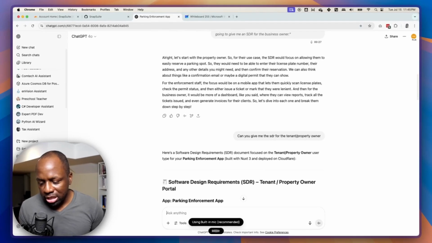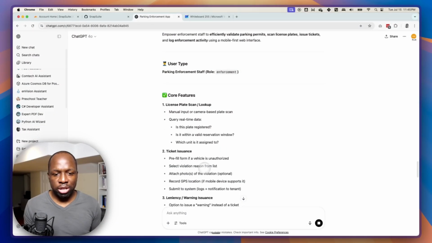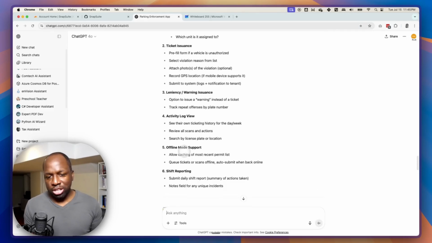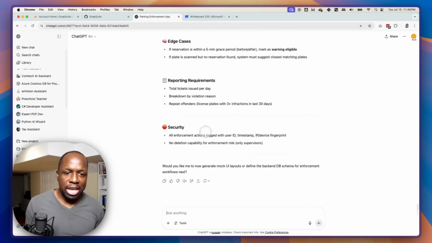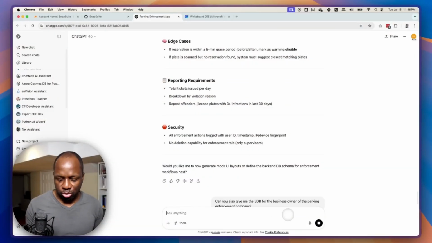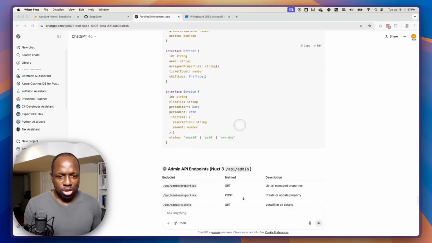Now, can you give me the SDR for the parking enforcement personnel or staff, however you want to call them? So now, again, the AI also knows what I can do. So query in real time, ticket issue, pre-fill form, vehicle, select voice violation reason, record GPS submitted, input camera-based scan. It's going to give me all of the SDR details of what I need to do to build that mobile app as well. And now I'm going to say, can you also give me the SDR for the business owner of the parking enforcement company? By the way, if you're wondering what tool that is, I'm using a tool called Wiseflow. Now I have detail for all three of the requirements of what I want to get done.